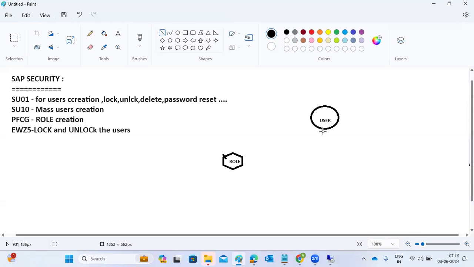When you are creating a new user, based upon this you need to assign the role to the user, so that whatever transaction codes and authorizations are mentioned in the role, this user can perform only those related activities.